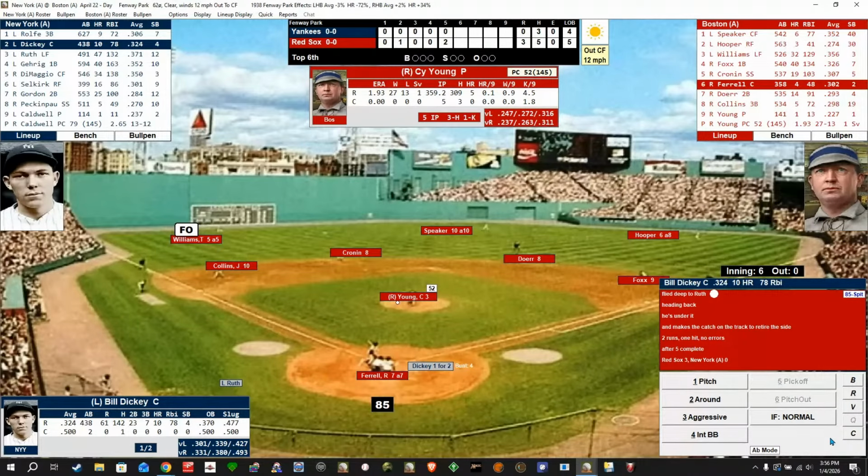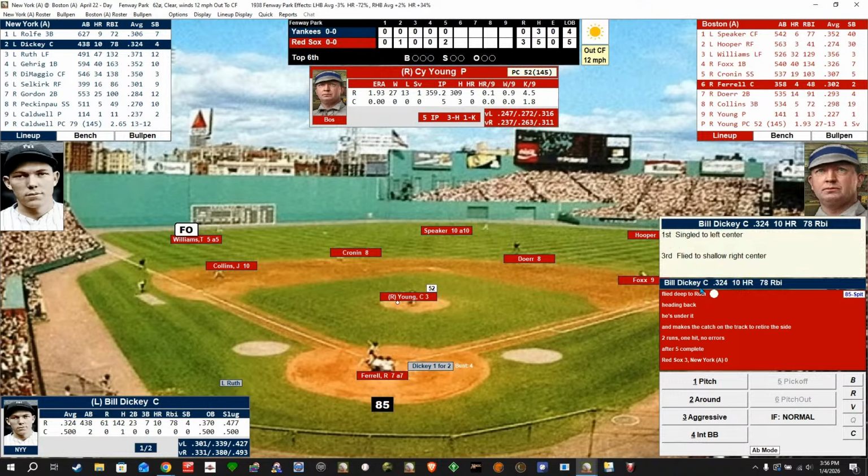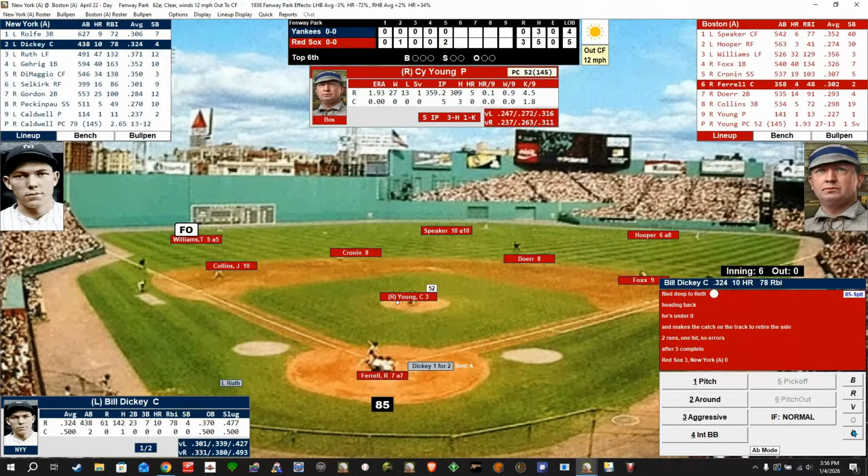There were no errors. And we are now official, or about to be official, as we go to the top of the 6th. 3-0 Boston over New York. Bill Dickey, Babe Ruth, Lou Gehrig due up for the Bronx Bombers. Dickey 1 for 2 with a single.